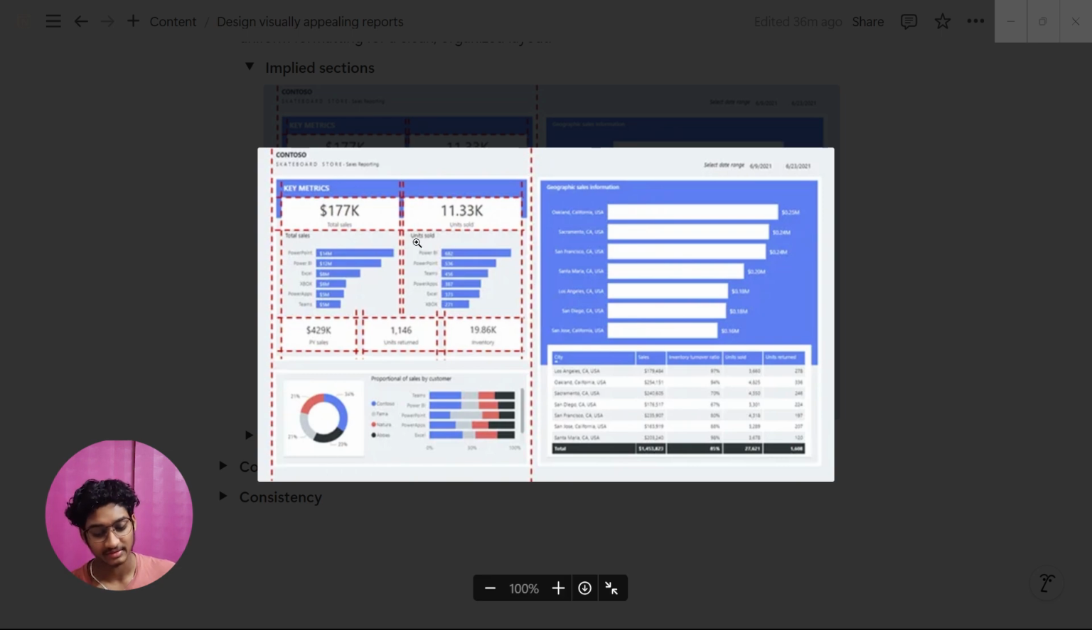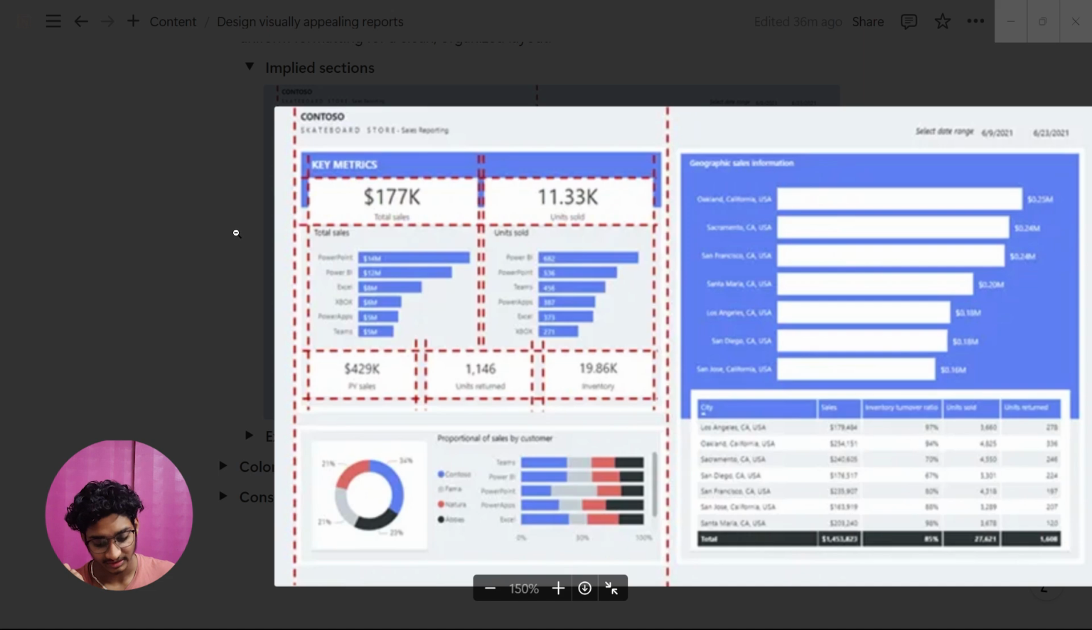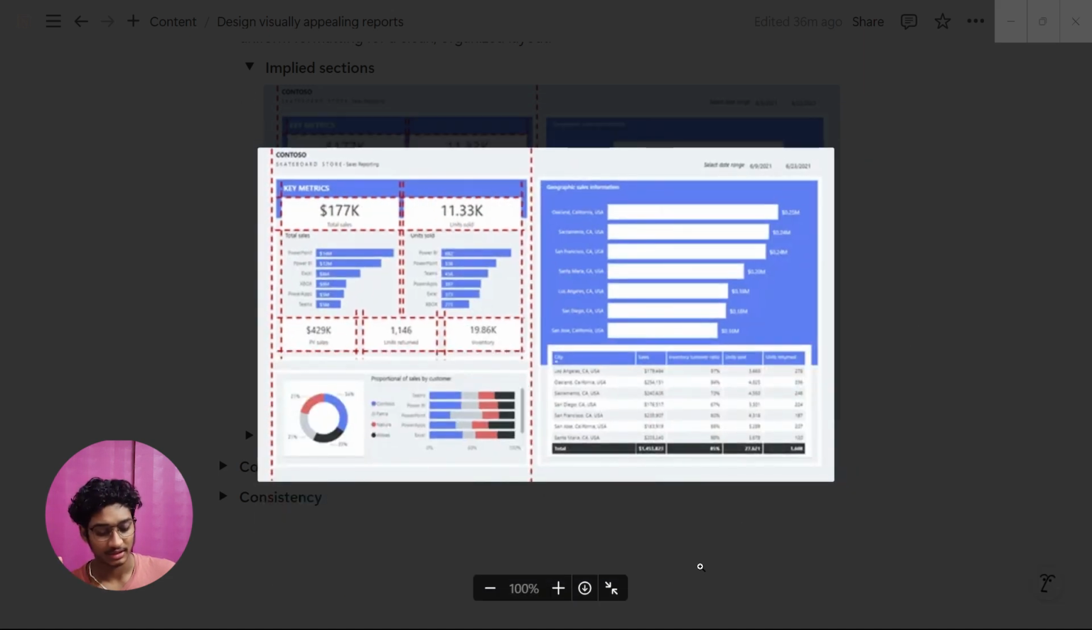Now we have key metrics here. Within the key metrics, we should have some gap to differentiate: this is sales, this is total customers and so on. That is how we help the user understand, and for that purpose we use implied sections. So if you give space between a particular group of visuals, it is an implied section.